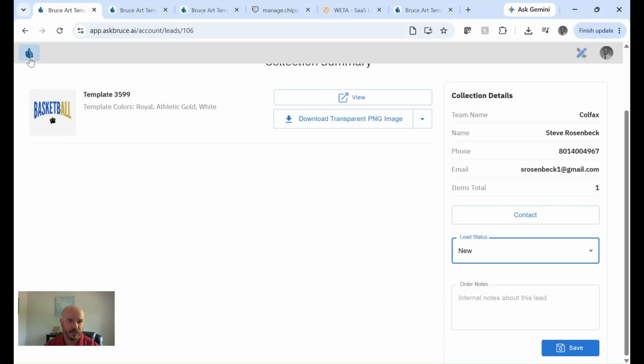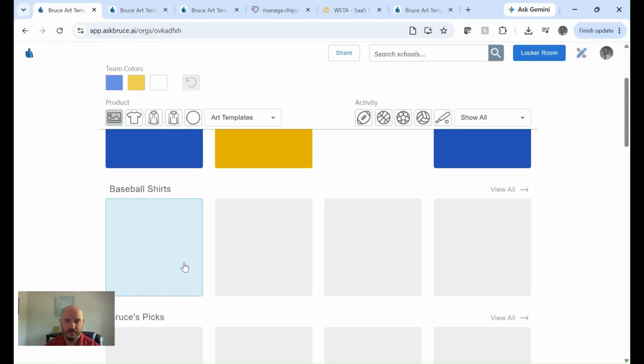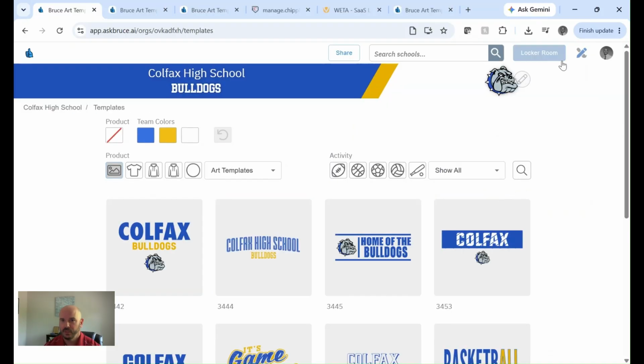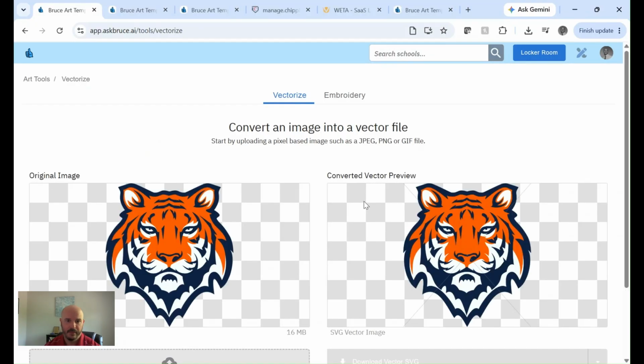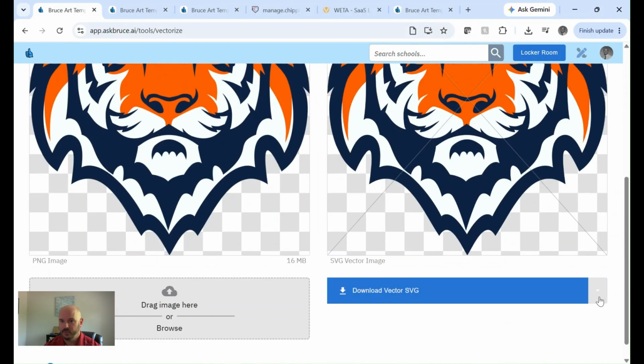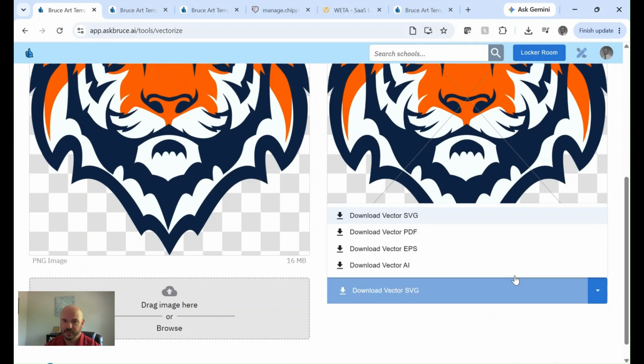All right, let's go back to our team one more time. In the upper right-hand corner, we have this button that says Art Tools. Art Tools is going to allow you to vectorize a PNG or a JPEG. I'll grab this PNG again. But now it's going to allow you to actually download this as any of our 4 different vector file types.